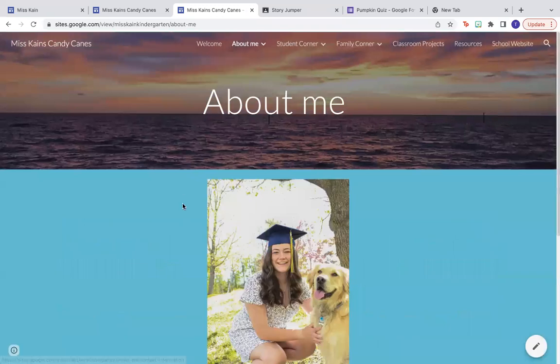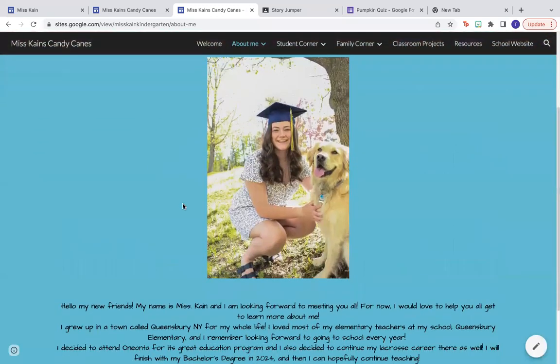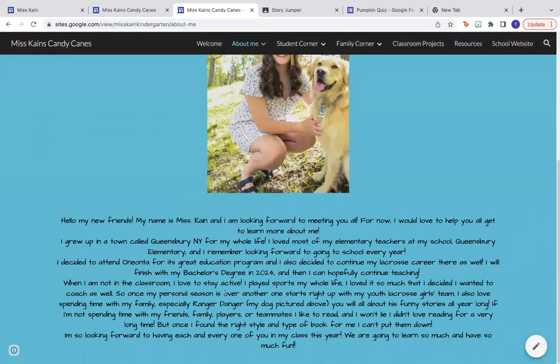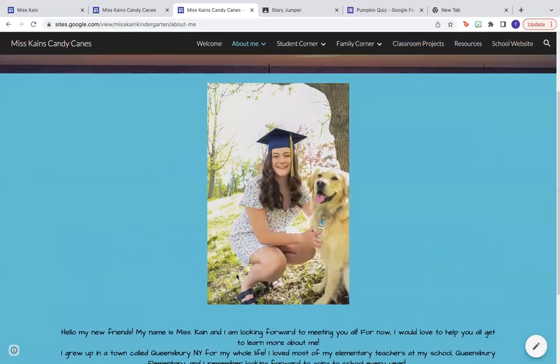The About Me tab will give my students a brief introduction of who I am, my interests, where I'm from, what I like to do, and a picture of me above with my loving sidekick and dog Ranger.